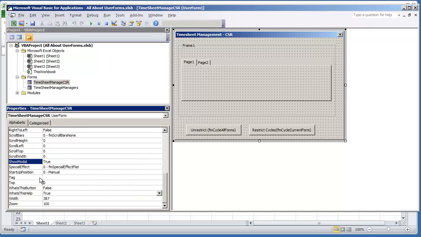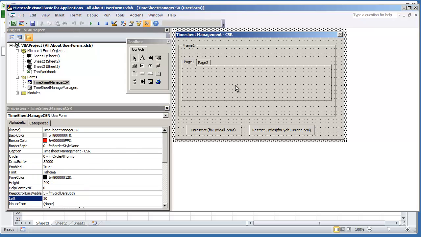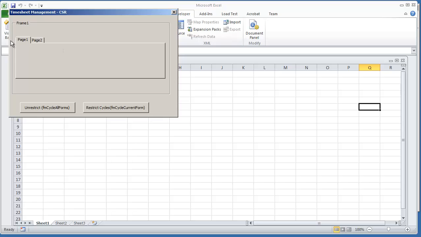I've also set the top to be at 20, so it's going to be measuring 20 pixels down. And we're going to go to the left position. That way we'll go 20 pixels over. And we'll hit F5 or play. And we'll see that the user form is now 20 pixels down and 20 pixels to the right from the start of the screen.